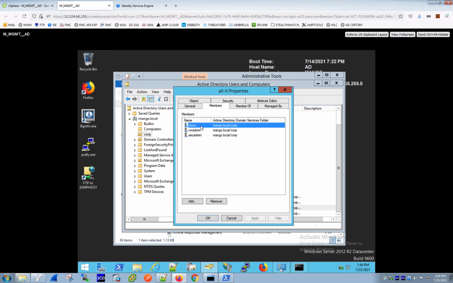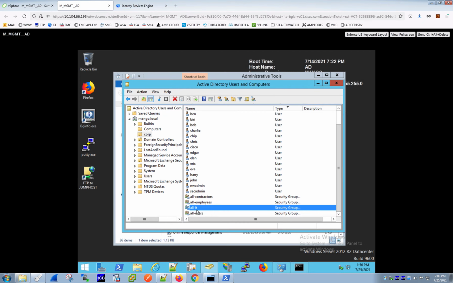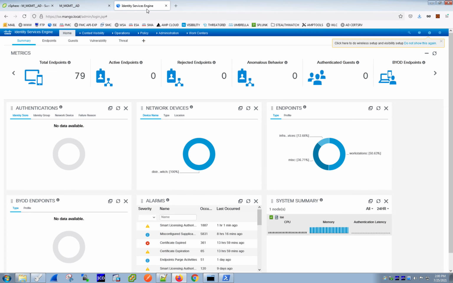Typical just names, right? So there are 3 members. One username is called Cisco, another is network admin, and another is sec admin. These 3 are part of this group called All IT, and we'll be using this group to do our testing today. Okay. That being said, let's get to where the device administration is.